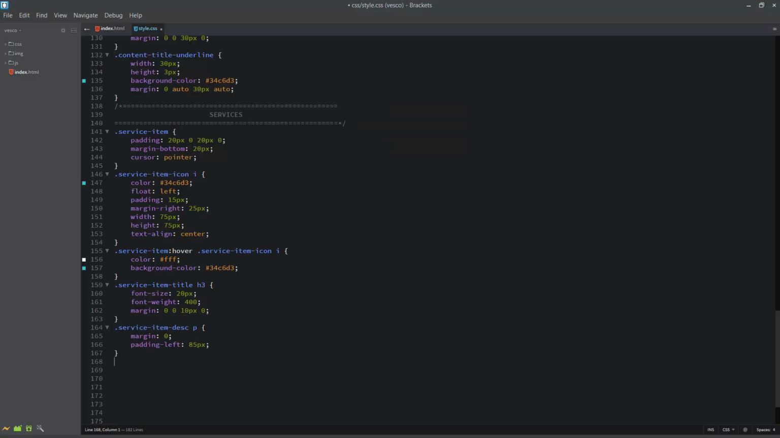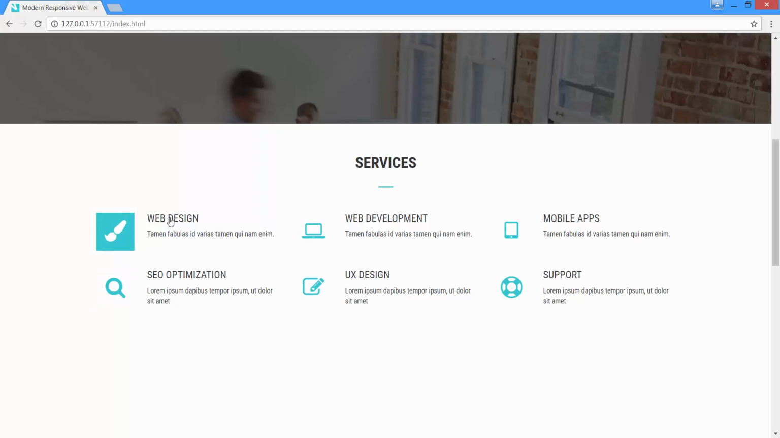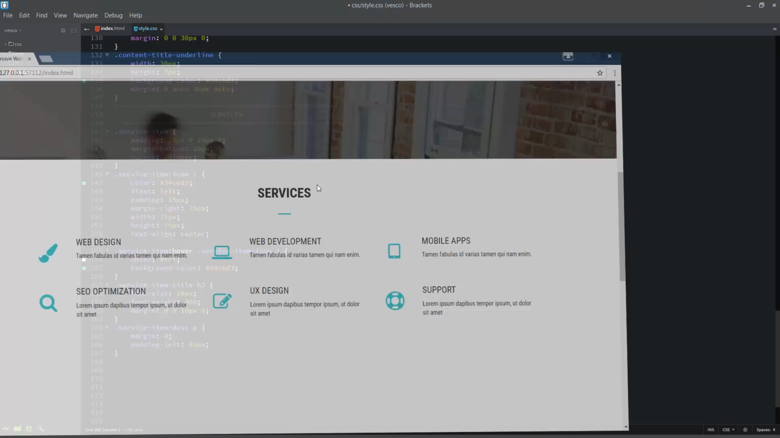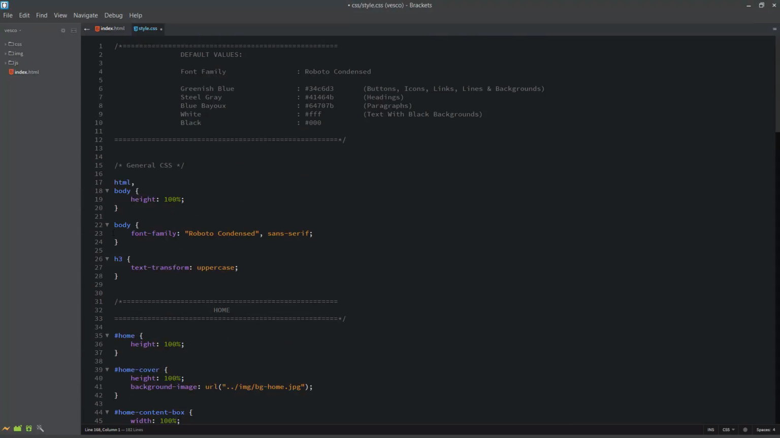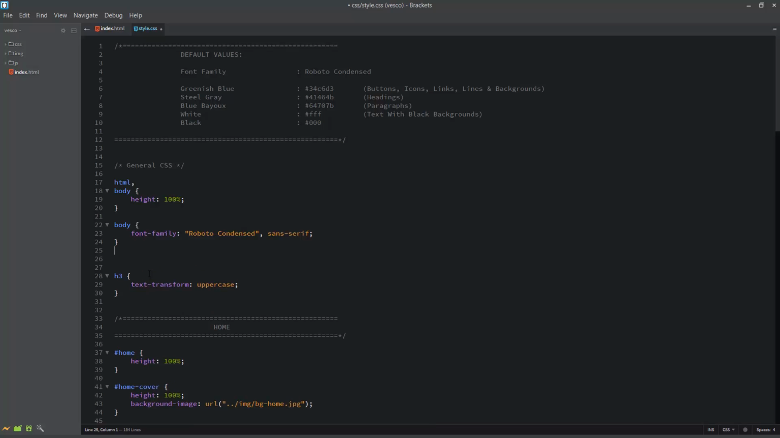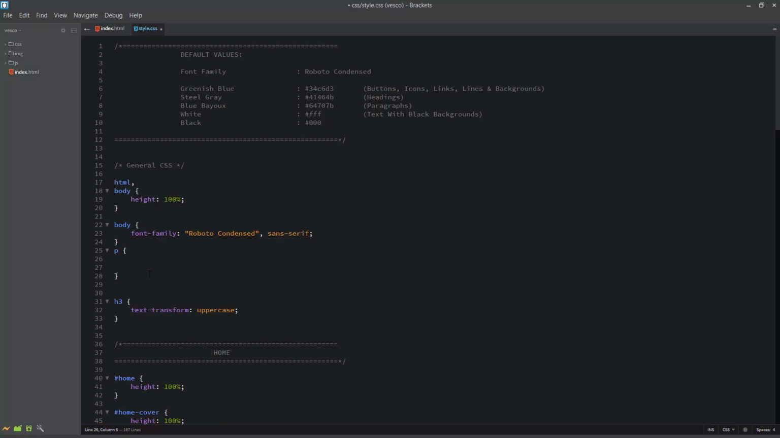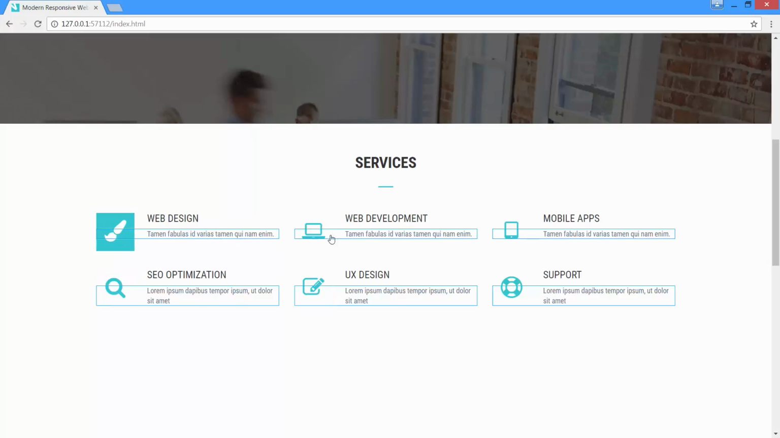One last thing, we need to add some generic CSS for all the H3 and P elements. And to add some generic CSS for P and H3 element, we will move to the General CSS section. I'll add some generic CSS for the P element. I'll write P, and inside these curly braces, I'll set the color property. I want the color for all the P elements for Vesco project to be blue bionics color. Now the color for all the P elements is blue bionics color.